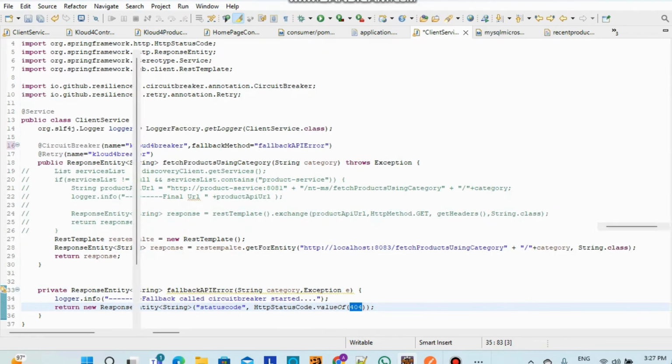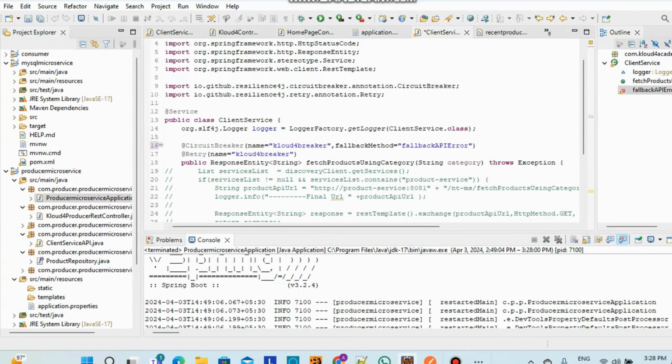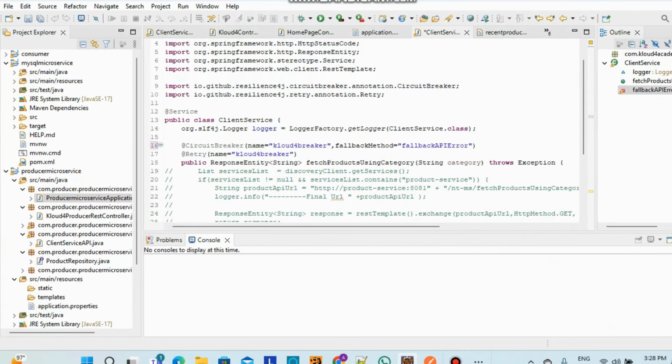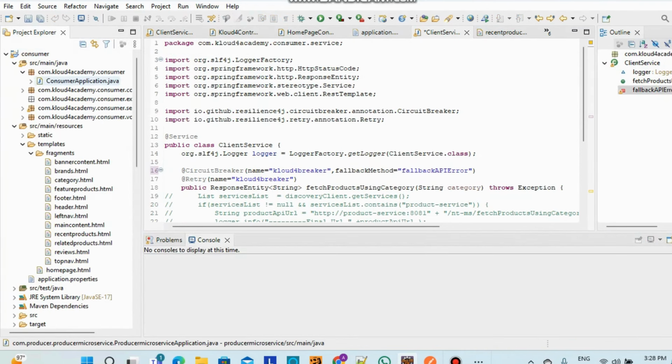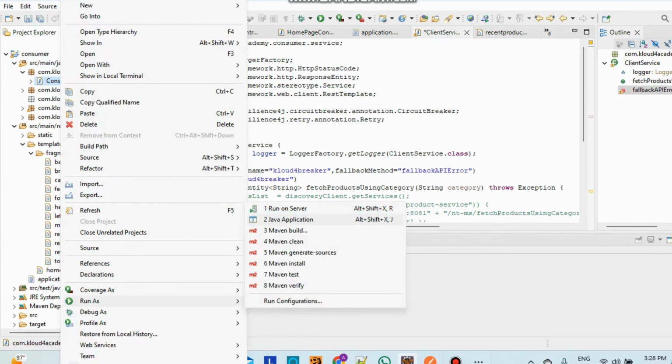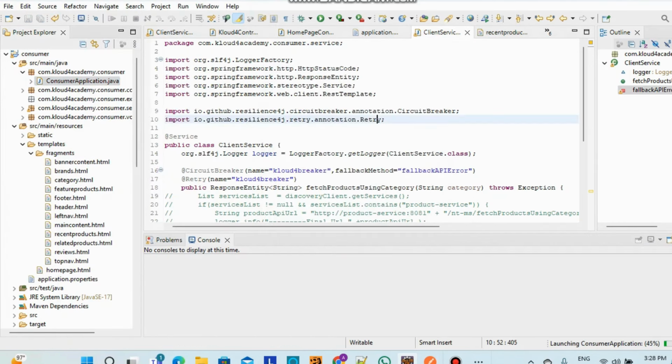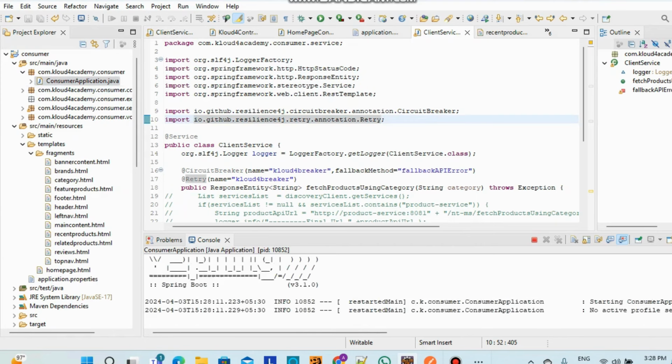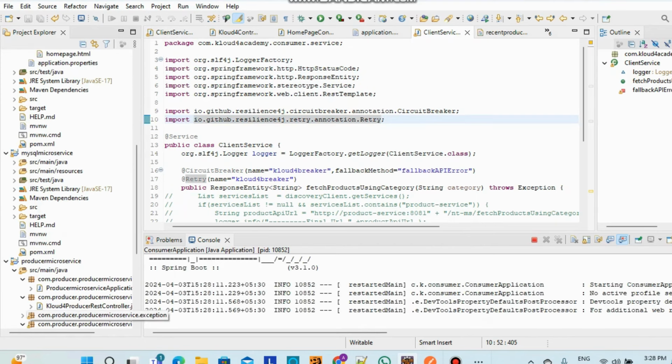Now I'm going to start the service. I stopped all the services for the circuit breaker demo. I'm starting only the consumer service. I have not started the producer service. Okay, now we'll see.